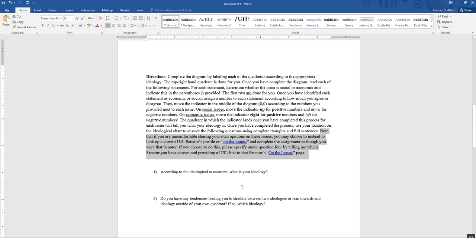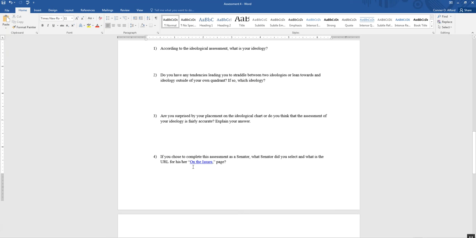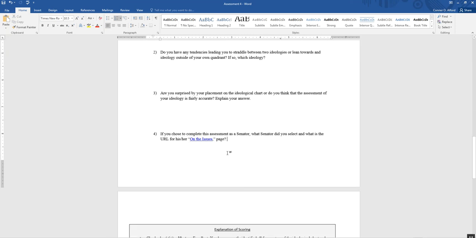So if you don't want to share your views, simply go to On the Issues, look up any senator in the U.S. federal government, and then, using the information provided, go ahead and complete this assessment as though you were that senator. If you do choose to use this option, note that question 4 will have you tell me what senator you selected and provide a URL linking me to that senator's profile on the On the Issues website.